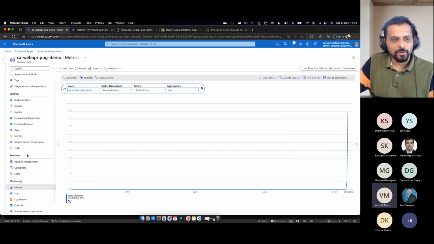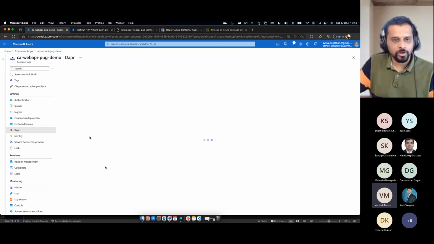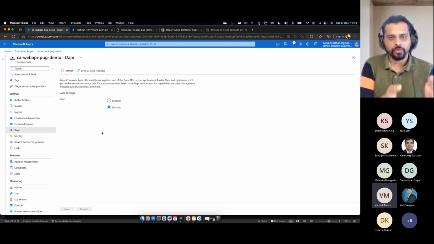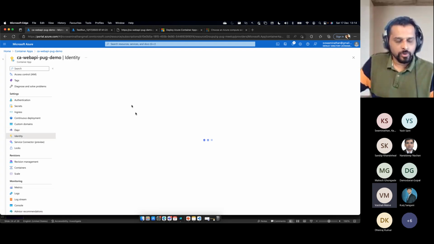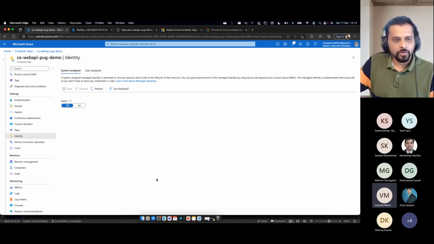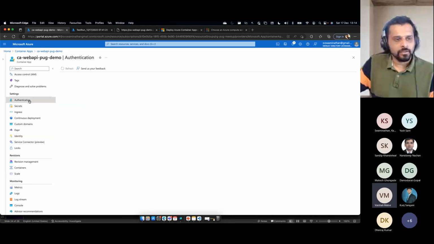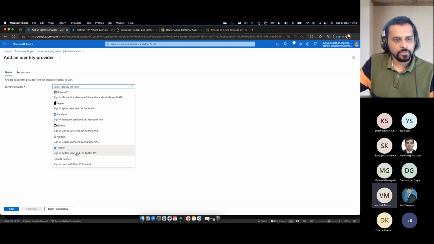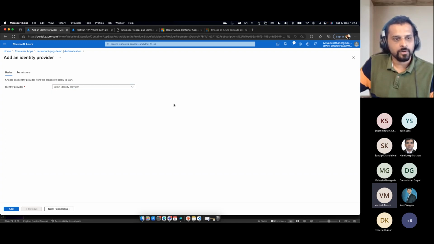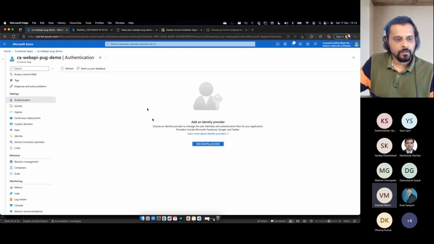So that's a pretty quick whirlwind tour. If you want to use Dapr or other things, we can configure them here. Like I said, everything is configurable either in the portal or via the AZ options. And for identities, you can go and set up managed identities here. Or if you want to use any external authentication, there is also IDP support available. If you say add identity provider, you can choose from Microsoft, Apple, Facebook, Google, Twitter, and then you can set up your authentication as well.